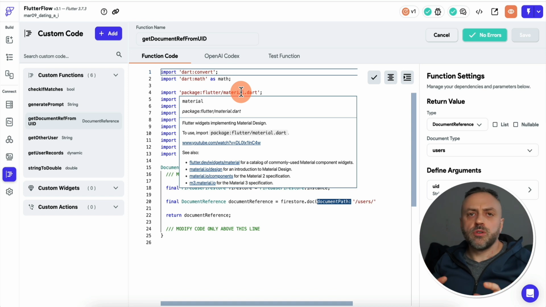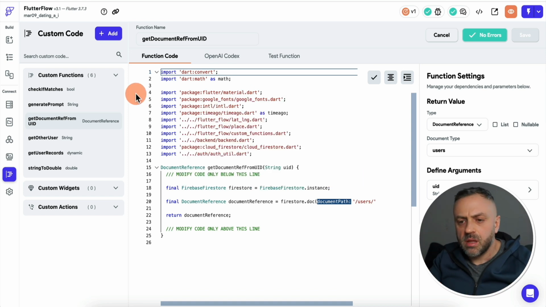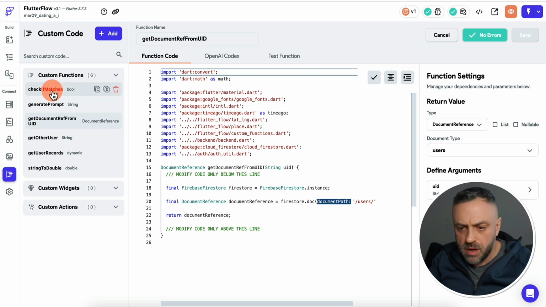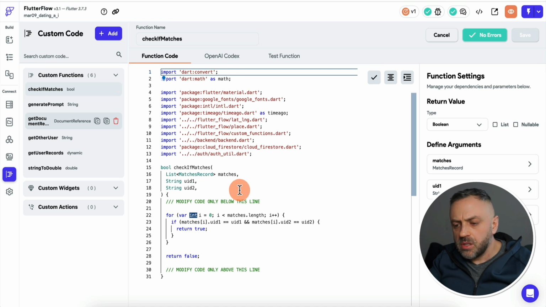Now, I want to quickly show you a list of functions that I have here in this app that are indispensable to making everything work together, okay? So the first function is check if matches. This is the function that takes in a collection of matches, which is a list of matches records, essentially the whole collection, gets two IDs and then checks if there is already a record in there with these two IDs in this specific order.